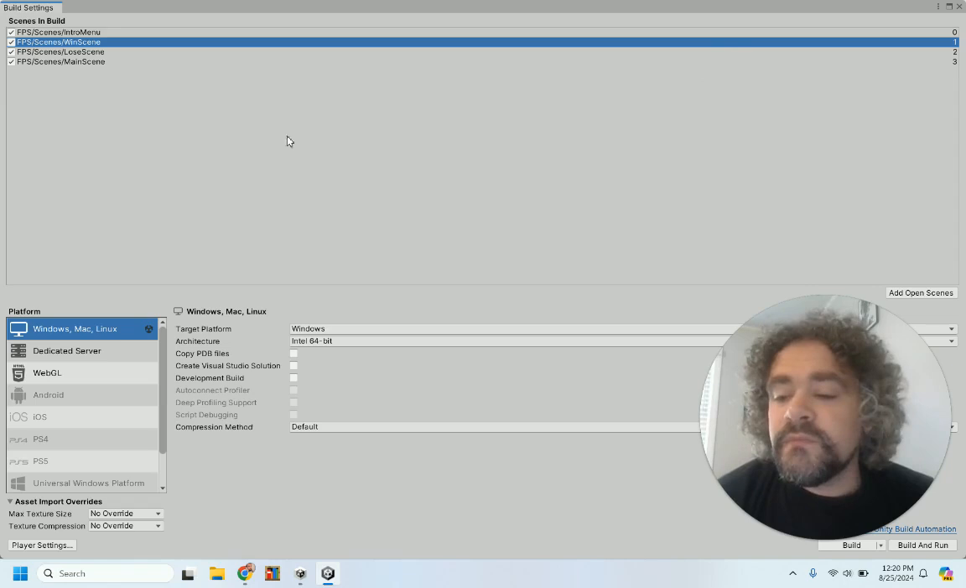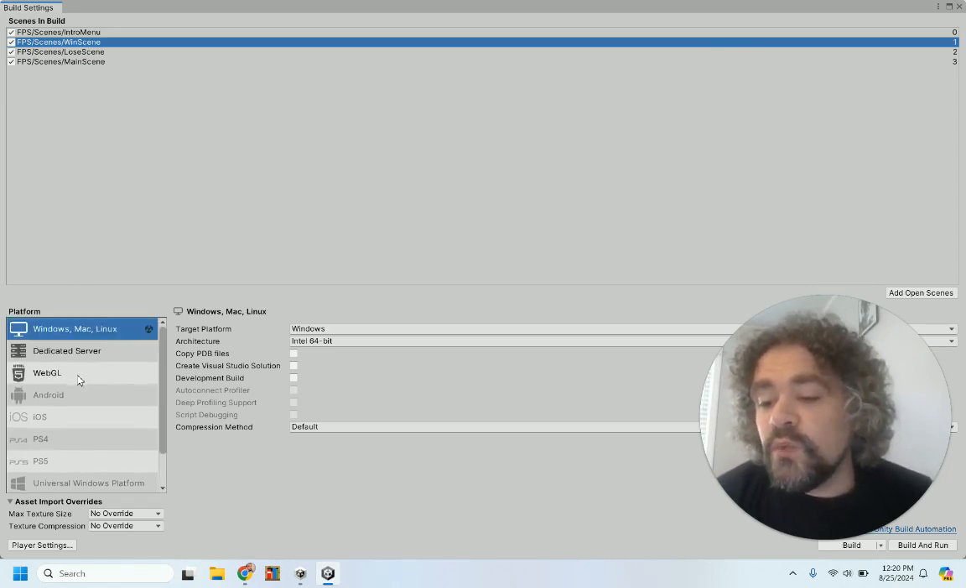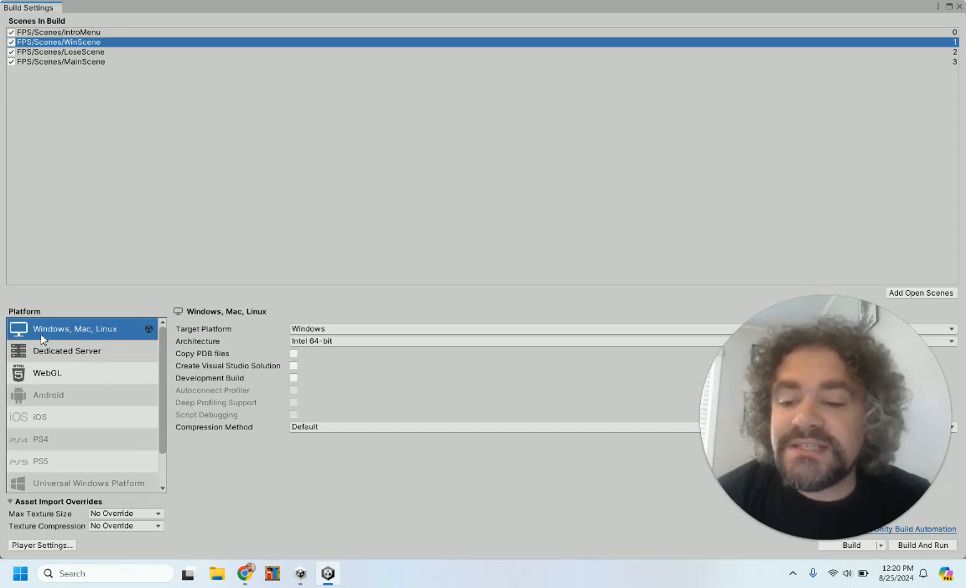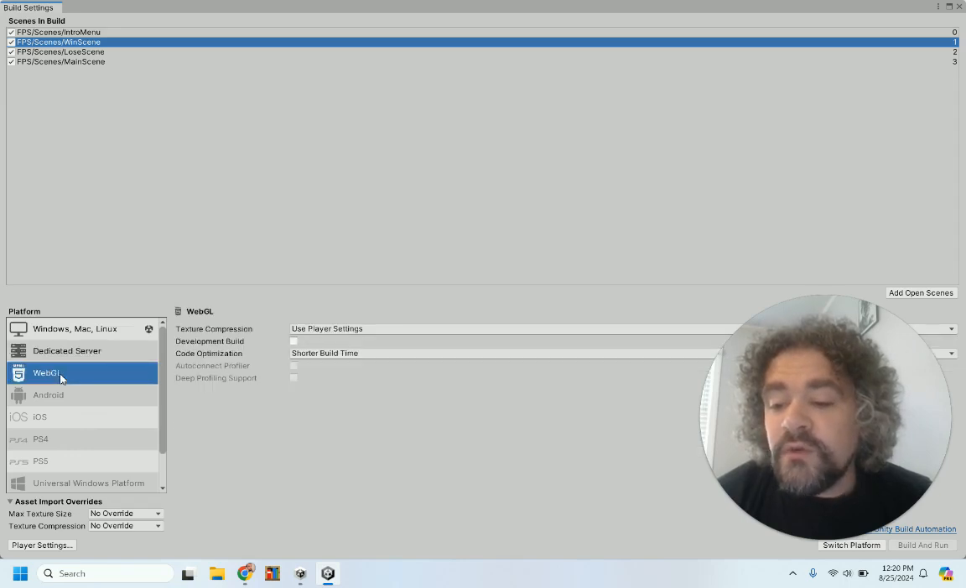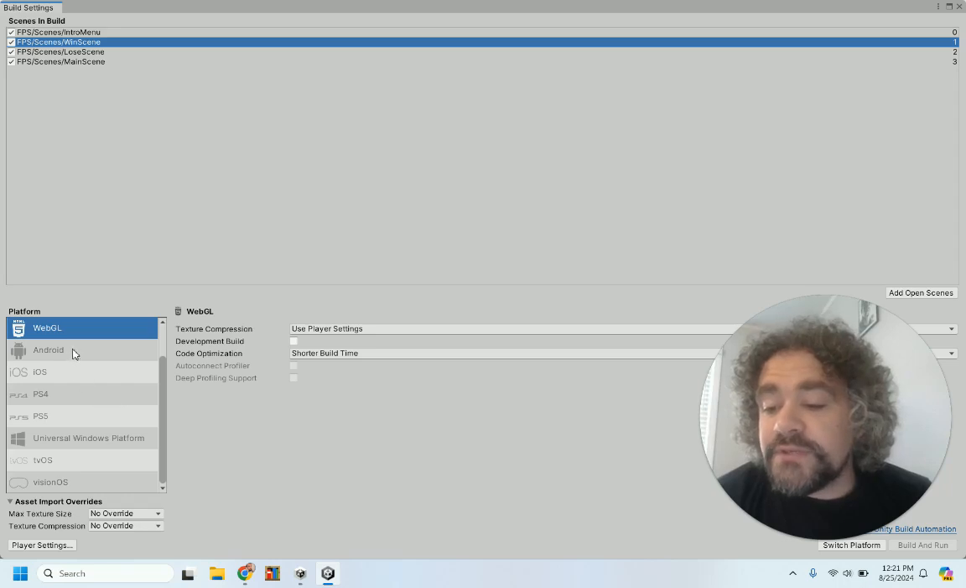Okay. So on the left-hand side over here, this is where it shows us what we're publishing to. So right now, the first one here says Windows, Mac, or Linux. I think in some of the older versions, it said PC and Mac. So depending on what version you're using, if you're not using the 22 version like I am, it might look a little different over here. There's dedicated server. That's pretty cool. That wasn't on the old ones. WebGL is the one that allows you to build it online. And then there are other options. Android, iOS, PS4, PS5. All these things, right?